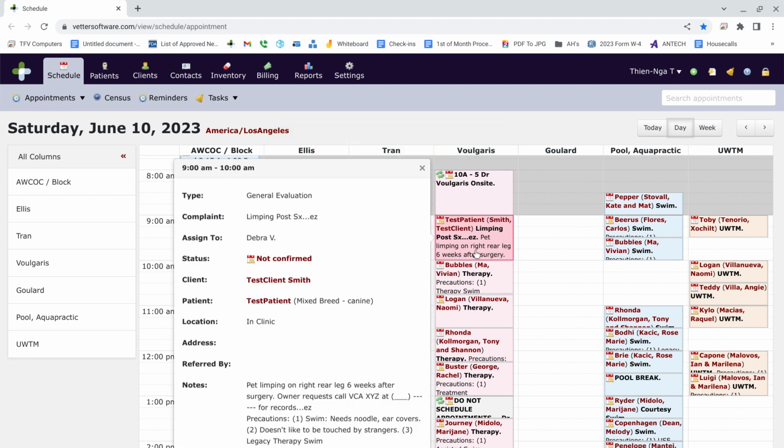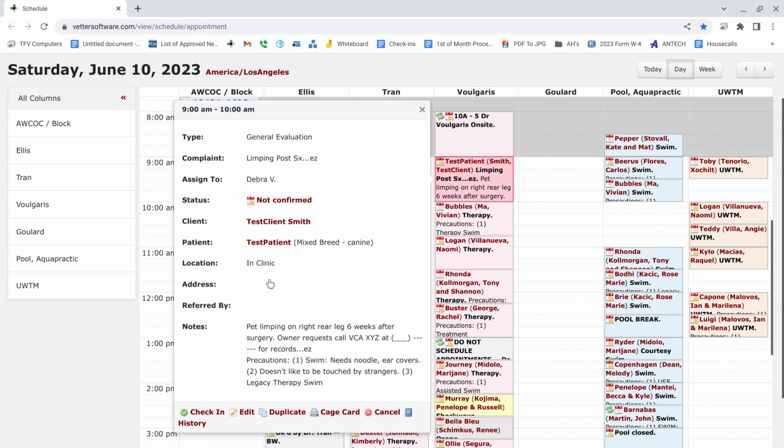Notice in this appointment, again, you want to have the correct evaluation type, the correct staff. You will want to have the correct complaint, again, the shortest abbreviation or the reason for the visit, with the ellipsis and your initials. And then the further elaboration should also end with your initials.